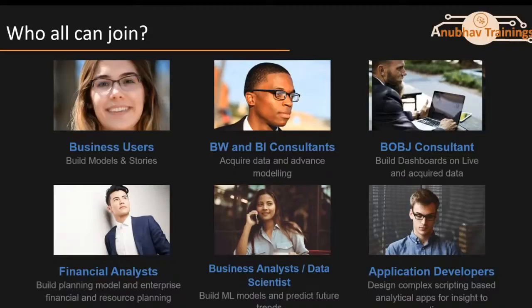And finally, application developers who are working as an ABAP or S/4HANA BW consultants today in the company, and your company is asking you now to develop complex scripting-based analytical apps with which user can take insight to action. And that's where we have SAP Analytics Designer, a powerful complementary tool comes along with the SAC, which will allow you to develop applications using scripting capabilities.